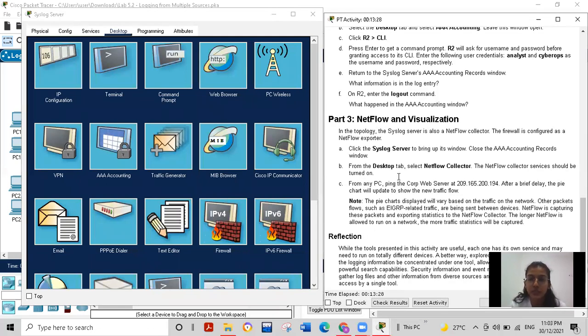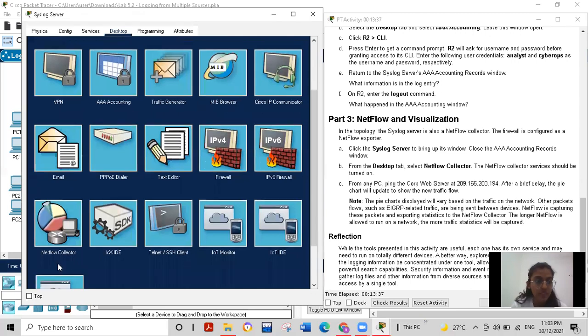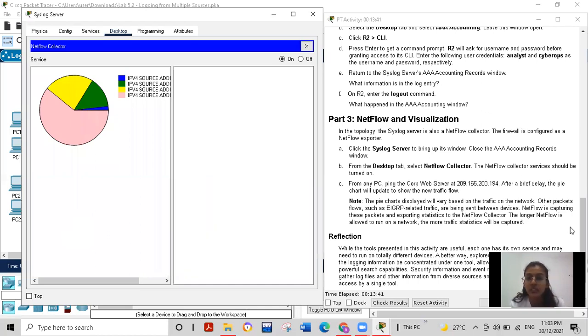From the desktop tab, select NetFlow collector. Now we have to search for the NetFlow collector. Here we can see the NetFlow collector. The NetFlow should be turned on. As we can see here, it's turned on. From any PC, ping the core web server at 209.165.200.194. After a brief delay, the pie chart will update to show the new traffic flow.